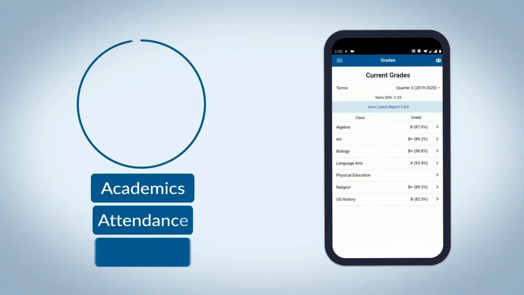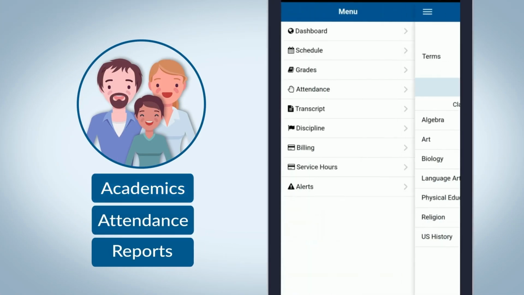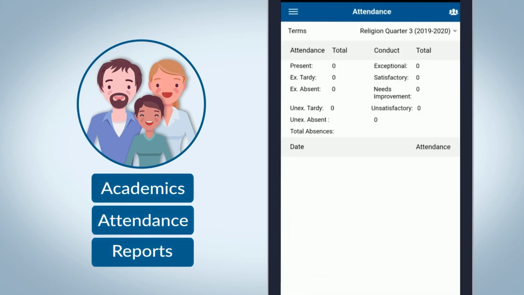In addition to staff accounts, we of course have parent and student accounts, which are able to access academic progress, attendance, and even certain reports. Their level of access is ultimately determined by what the administrator allows them to view.